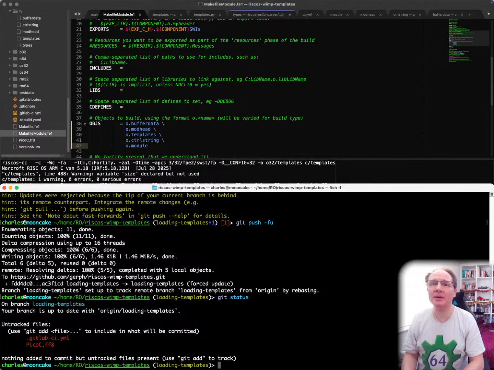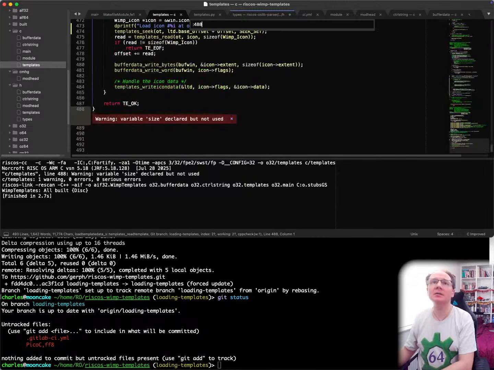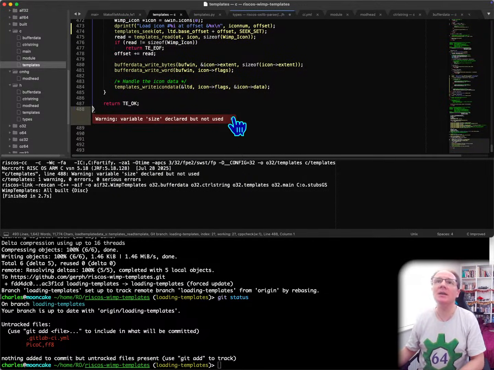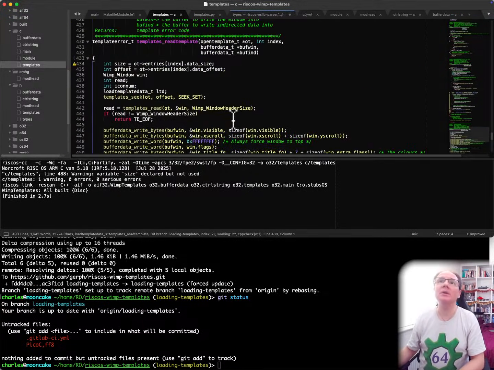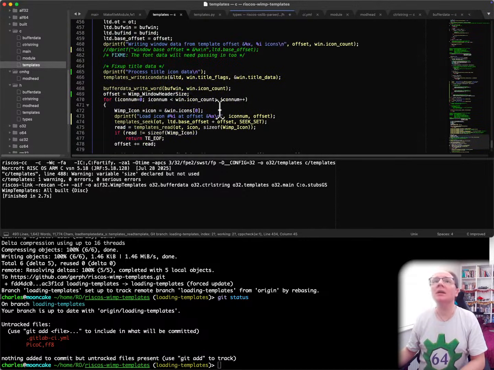Right, what was I just about to... I was going to look at that 488 address. Line 488: size declared but not used. No, we never actually check whether the size of this particular template is valid or not. That's something we could do.